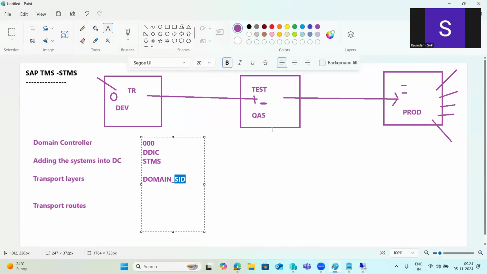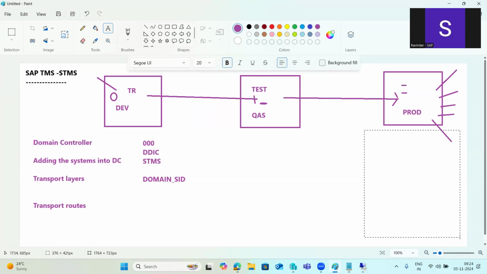While doing this configuration, this is very important. While doing the TMS configuration, these four parts we will call the TMS configuration. Have you performed the TMS configuration? Yes. Then what have you done? Domain controller configuration, adding the systems into the domain controller, transport layers, transport routes. So these are the things we have done here, right? The domain controller controls the systems in the landscape, right?